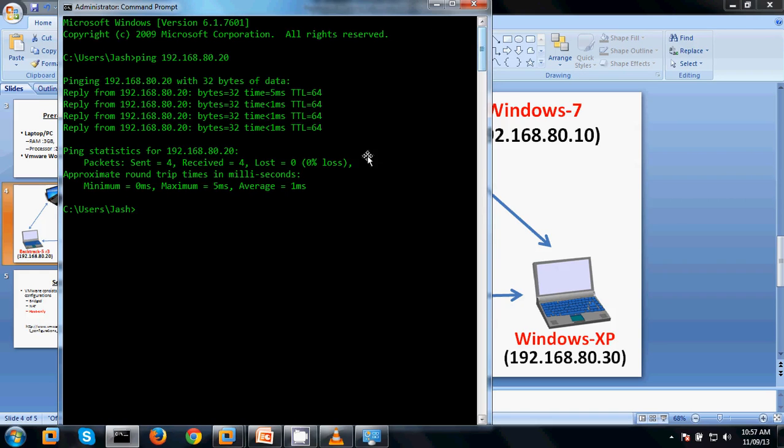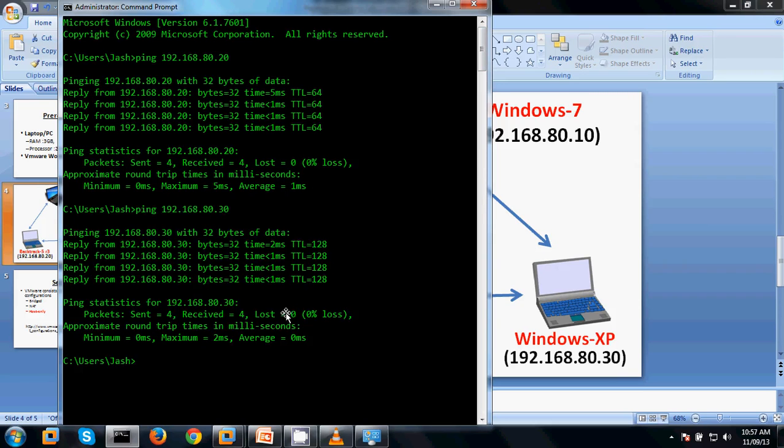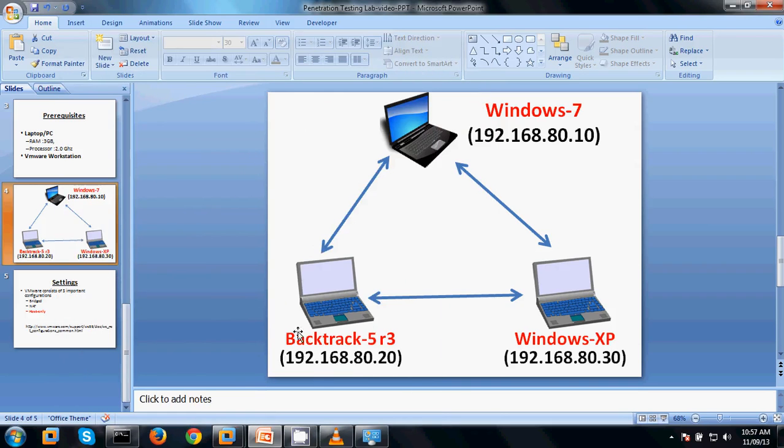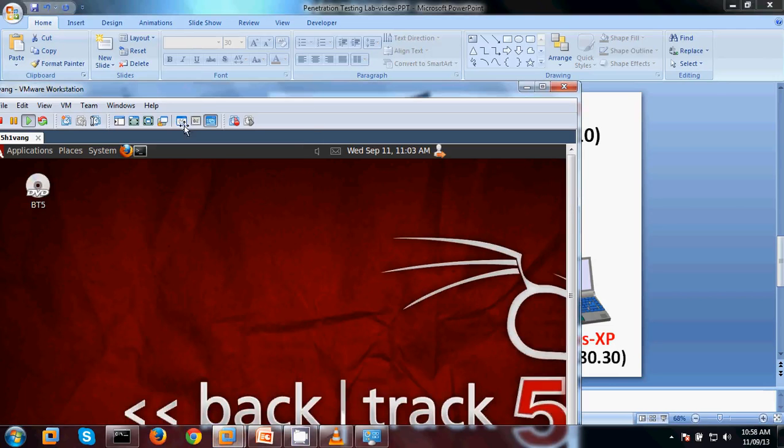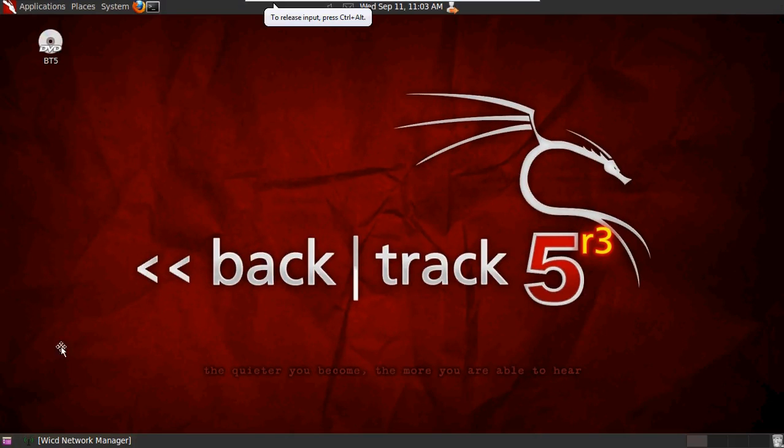Now ping to 192.168.80.30. 30 is our Windows XP. Just enter. We are getting reply. Wow, it's working. Nice, no? Now let's check whether BackTrack 5 is able to ping Windows XP and Windows 7. So we'll go to BackTrack 5 R3, and guys, this is the operating system I love the most.